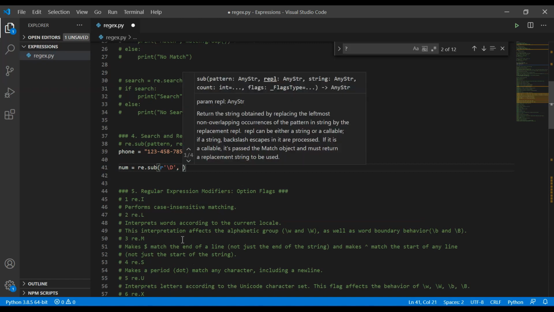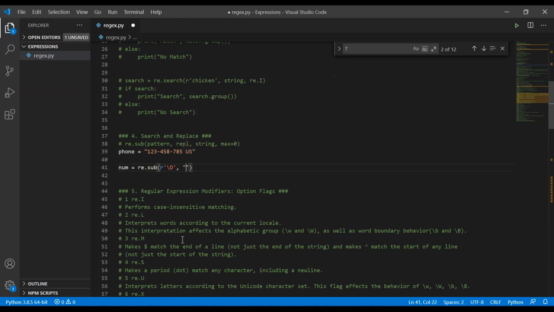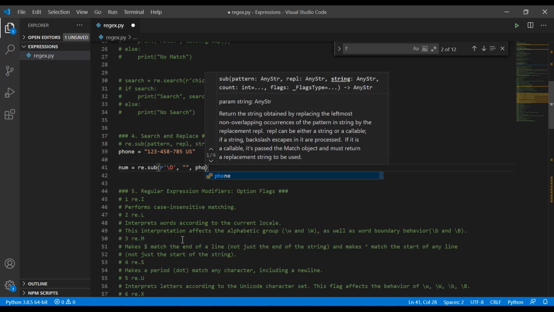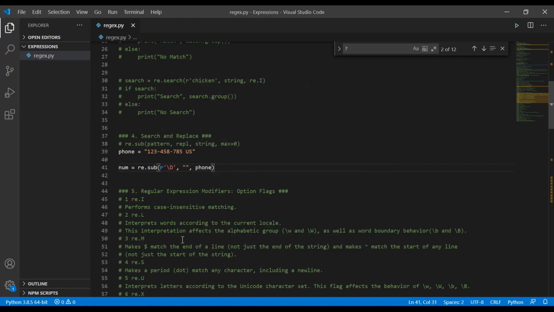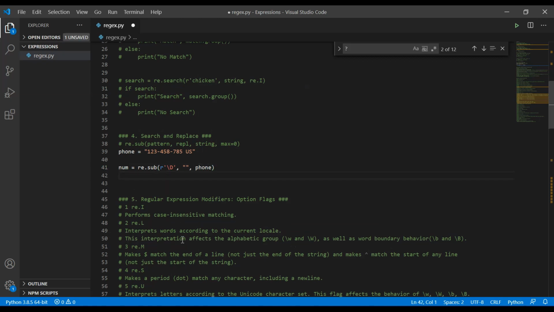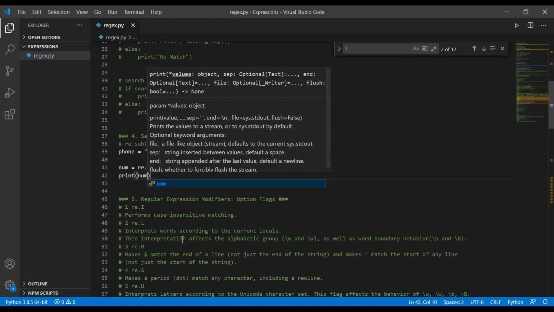Next thing is we want to replace it with something. In this case, we are going to replace it with an empty string, so nothing. And we provide our input here, which is a phone, and we're not going to provide a max here. So let us print our number.